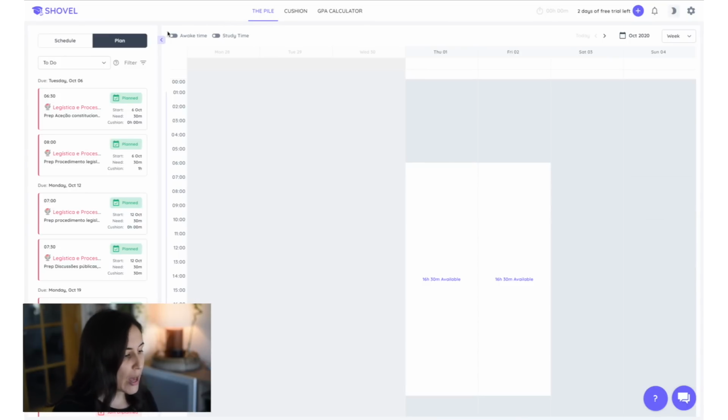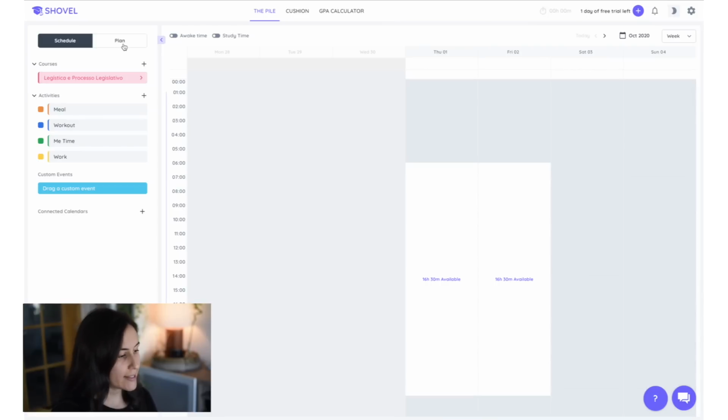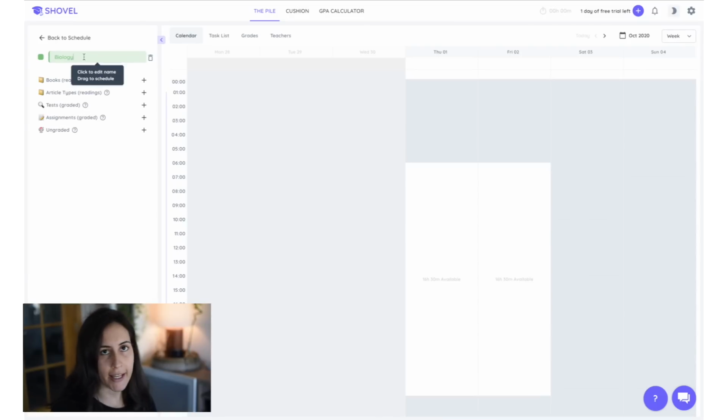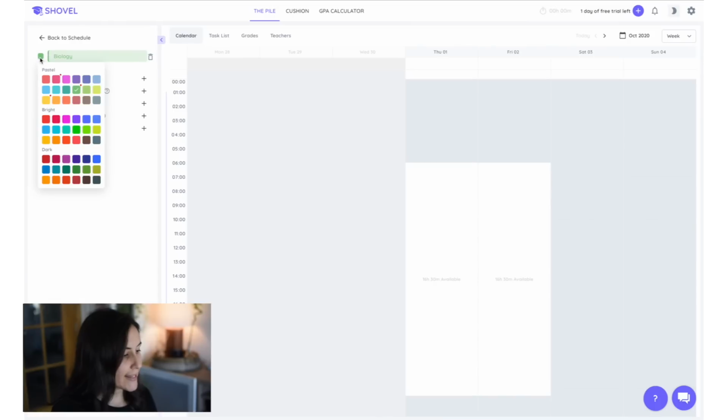Inside the pile system, you have a schedule and a plan tab. The schedule part allows you to, first of all, set up a course. Here, a course is basically one of your classes. So for instance, if you're taking biology, you can select a color for each one of your classes by selecting one of the pastel, bright, or dark colors, and they will indicate if you're already using some colors for your calendar.